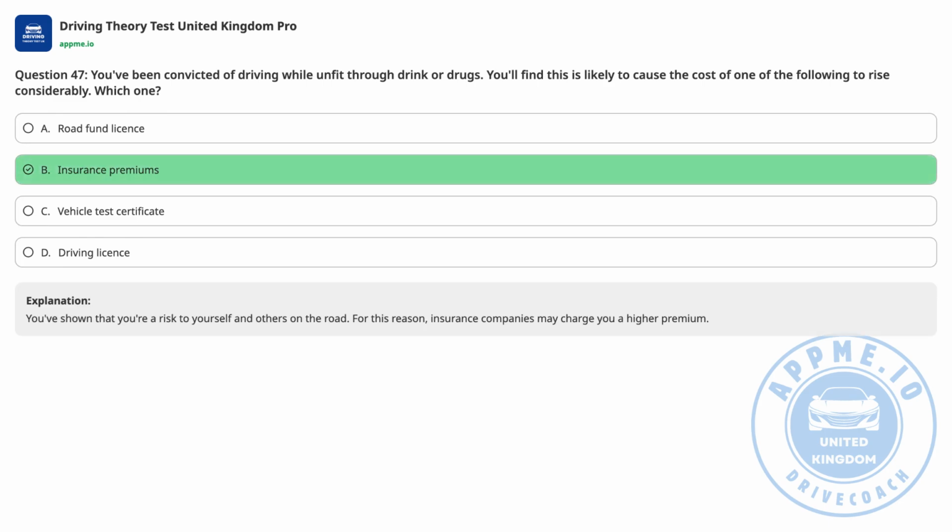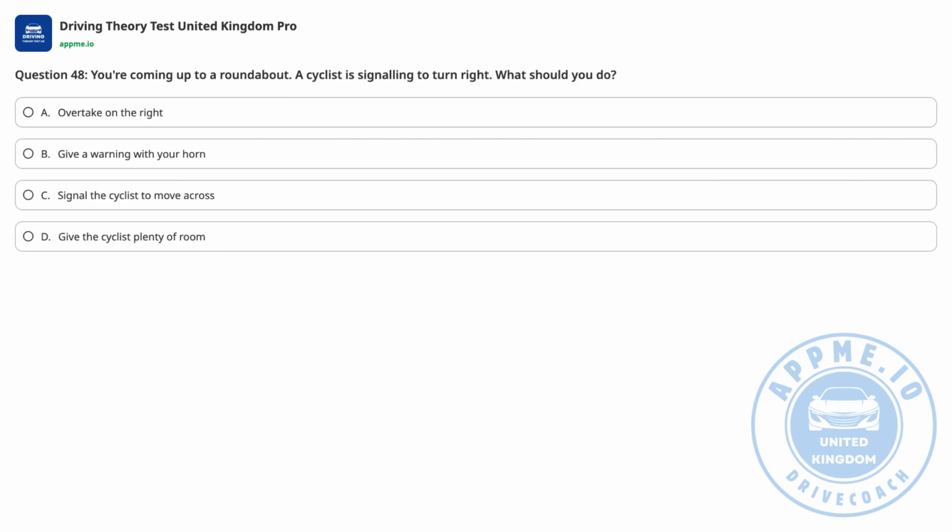The correct answer is B. Question 48. You're coming up to a roundabout. A cyclist is signaling to turn right. What should you do? A. Overtake on the right. B. Give a warning with your horn. C. Signal the cyclist to move across. D. Give the cyclist plenty of room.